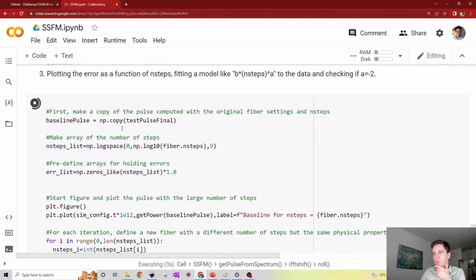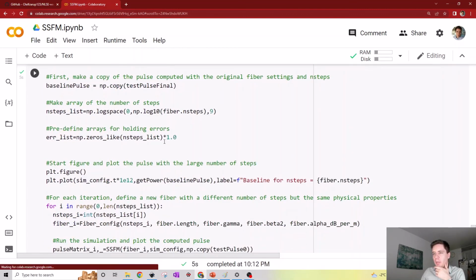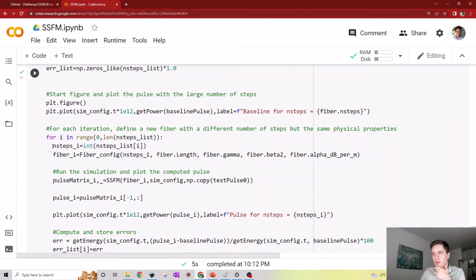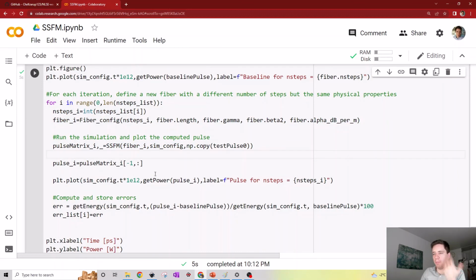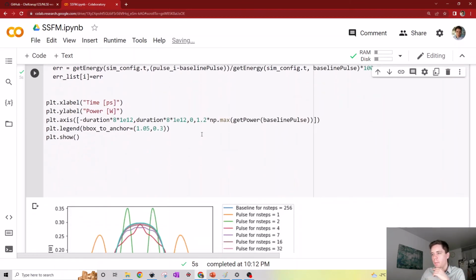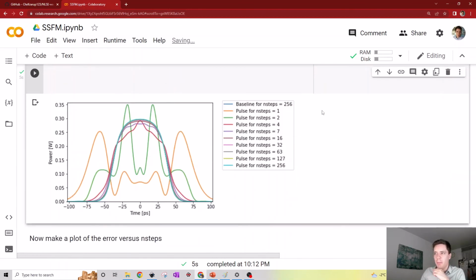So here we just have the baseline pulse, the list of number of steps, and an empty error list. Then we simply loop, make a new fiber at every step, run the split step method, plot it and compute the error. We see that the actual baseline blue pulse is kind of hidden under all these other ones. But if we only use a single step, we get the orange pulse here, which is clearly very different from the baseline. Then for 2 steps, the green trace, we get something a little bit closer to the blue pulse. Then for 4 steps, the red one, we get something that's again a little bit closer. Keep going like this, and we see that the computed result converges closer and closer to the expected baseline.